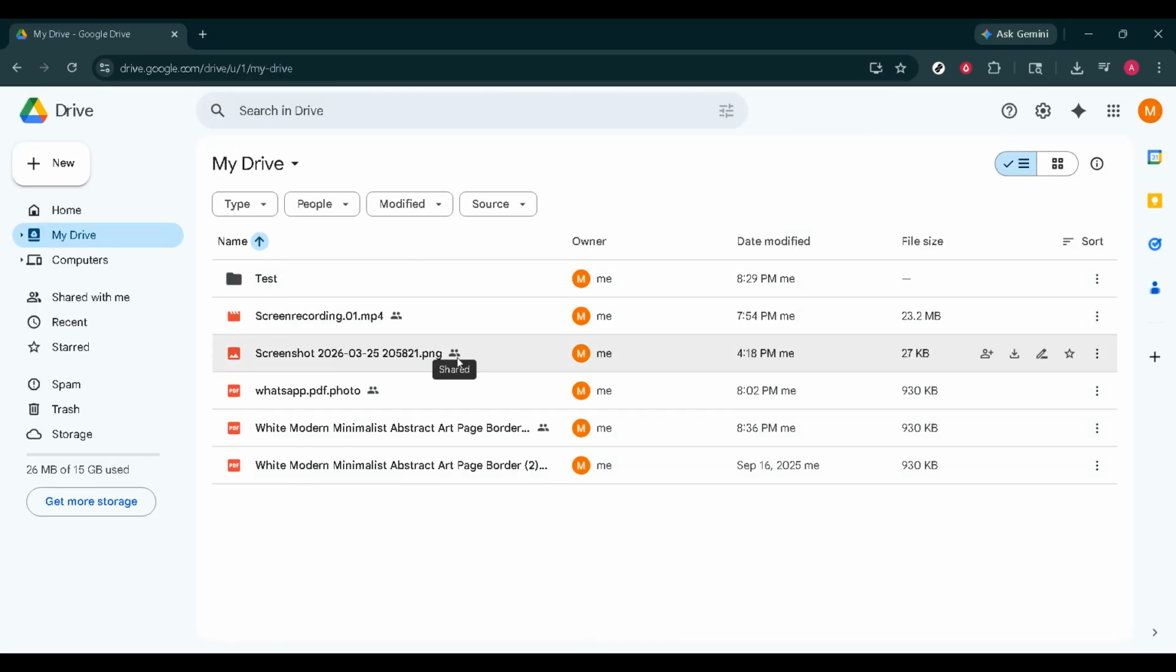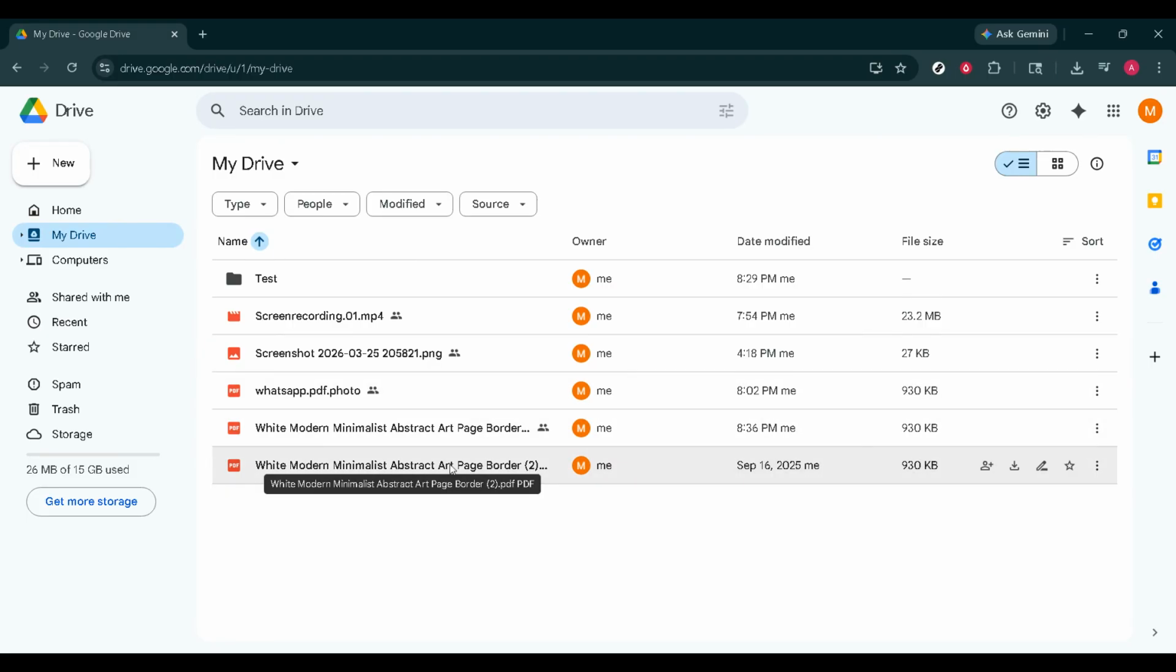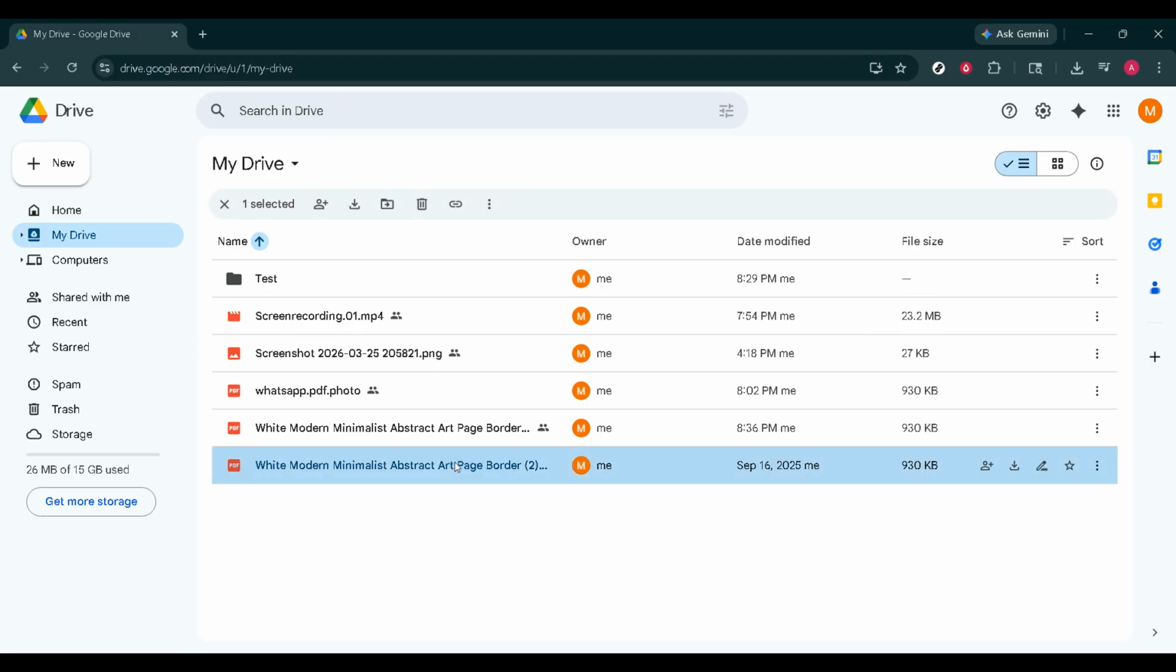Now locate the file you want to share. You can use the search bar if you have a lot of files, or just scroll through your folders until you find the exact one. Once you've found it, select the file by clicking on it one time. Next, go to the top menu and click Share.